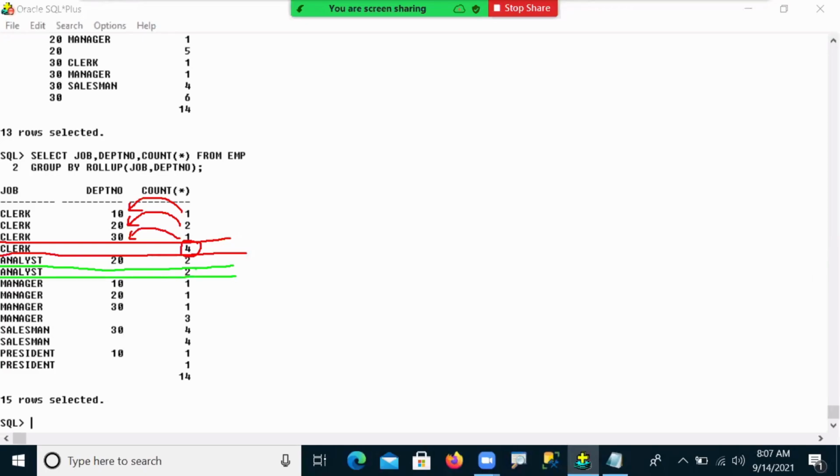Analyst: how many analyst people are there here? Two analyst people. But unfortunately, both of them are working under department number 20. So that means there is no analyst in department number 10, and no analyst in department number 30. So we have analysts only in the 20th department, two people.